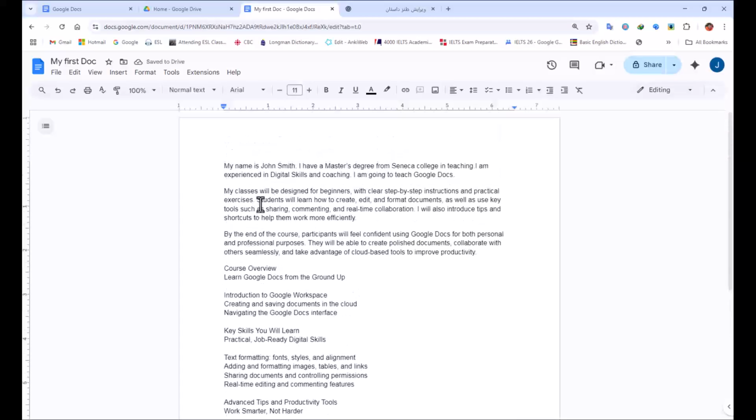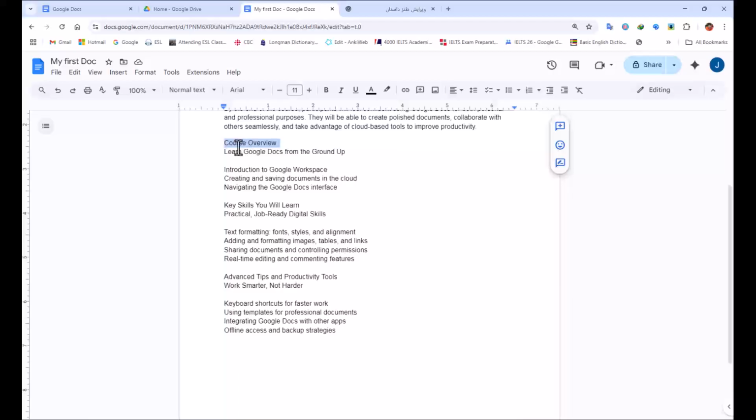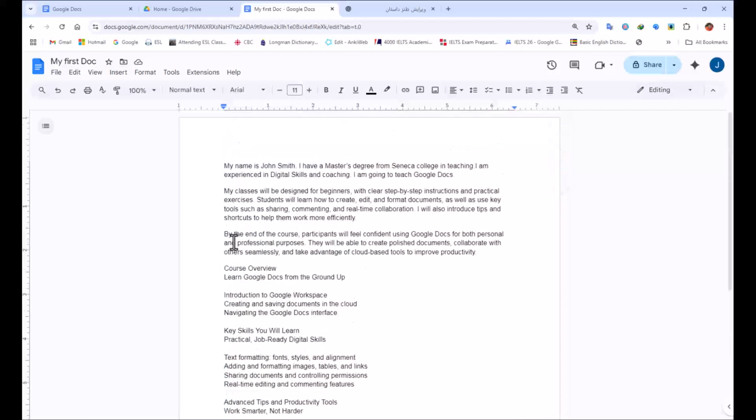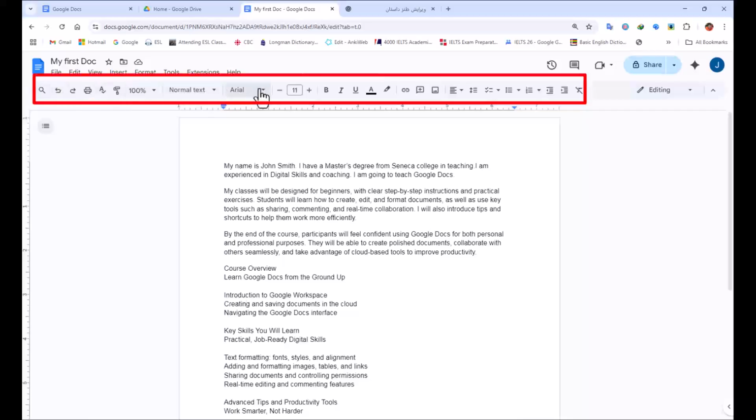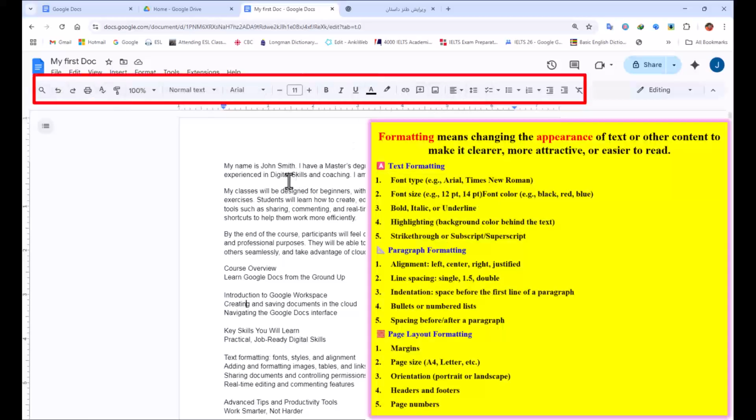And as you see, I have written second paragraph, third paragraph, and some titles, for example, course view, and other titles, some subtitles, something that we are going to work on. In this session, we are going to see how we can use all these tools here, the toolbars, to format our text. Pay attention. To format a text, for example, the words John Smith, you should first select it, then you can click on them.